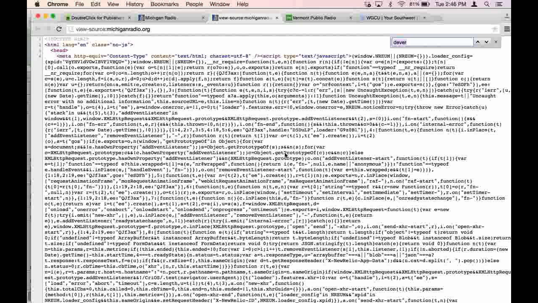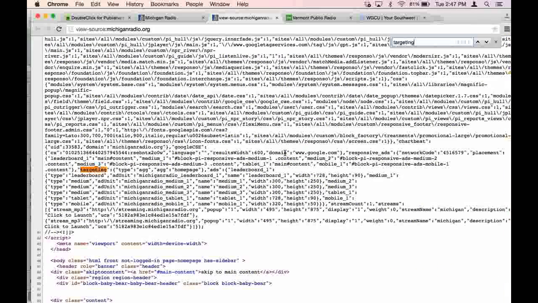You want to do a command find if you're on a Mac, and a control find if you're on a PC. And you want to actually type in "target." You can finish it with "targeting," but there it is. It's found my targeting section. So this station has already set up their ads, because I can tell Michigan Radio Medium 1, Medium 2, all of the ad unit names they've added there. But what I really want to focus on right now is custom targeting.